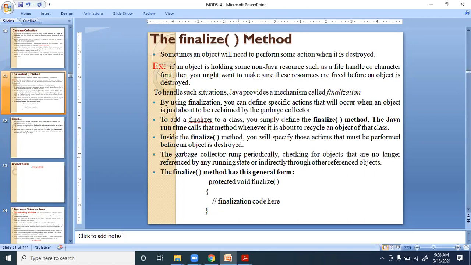The garbage collector runs periodically. Earlier we mentioned sporadically, now we are writing periodically. Most of the time we see that it runs only for less than 5% of the time, so that it doesn't eat away the processor resource. It checks for the objects that are no longer referenced by any running state or indirectly through other reference objects.